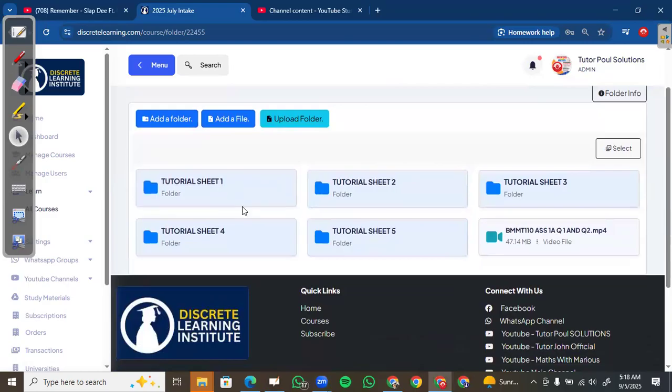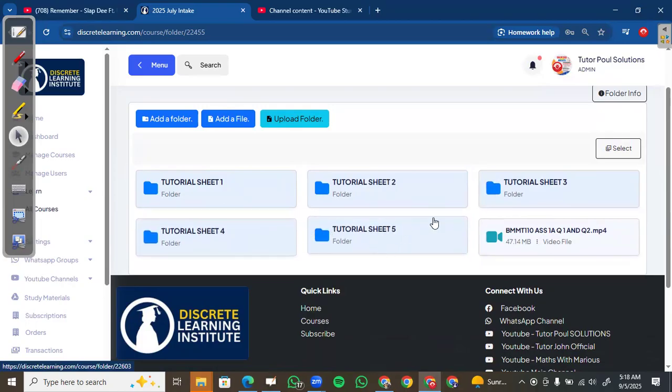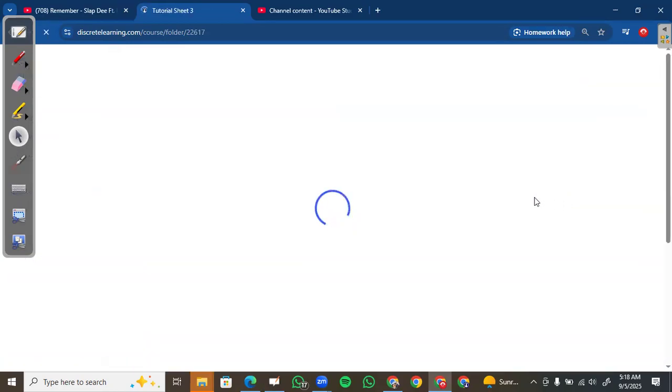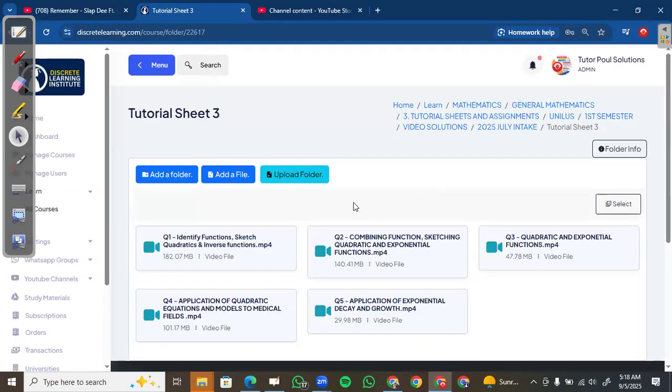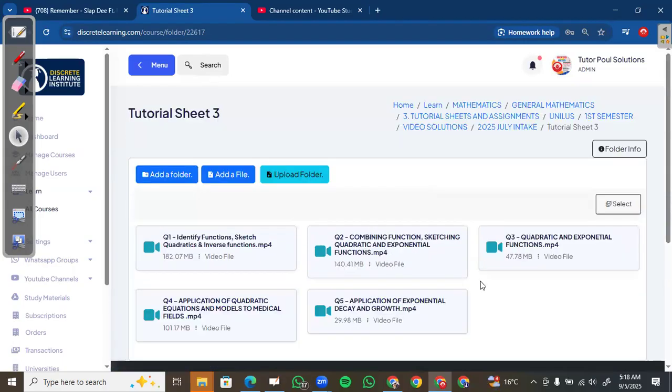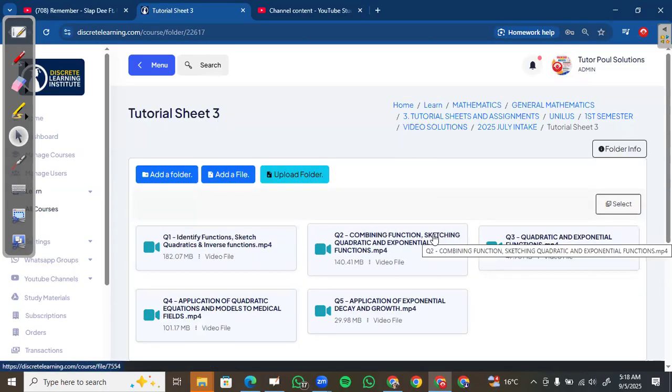So you can see tutorial sheet 1, 2, 3, 4, 5. We've solved all the questions in all these tutorial sheets. I also solved this assignment. Someone just sent me an assignment for you guys. I solved it. You can access the video here. If, for example, you open tutorial sheet 3, you're going to see that we've solved all the questions. There are 5 questions in tutorial sheet 3. We've solved question 1, question 2, question 3, question 4, question 5. Solved all of them. So that's how you can access the tutorial sheets.